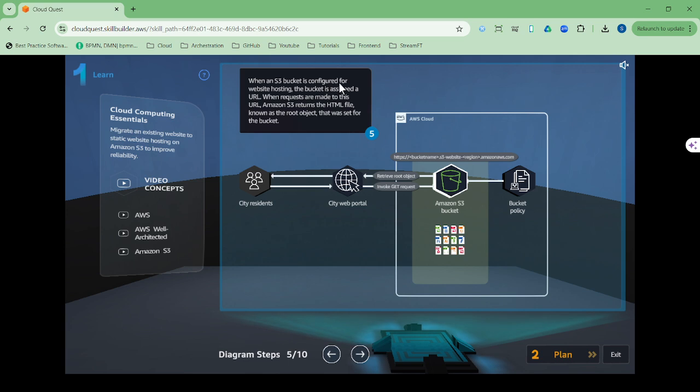When an S3 bucket is configured for website hosting, the bucket is assigned a URL for when requests are made. Whenever you deploy your static web page or place your content on an S3 bucket, it will create a web URL, and that URL will be available for anybody to access and view the web page.